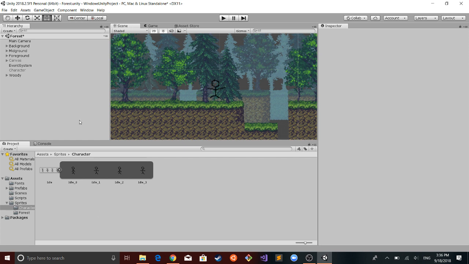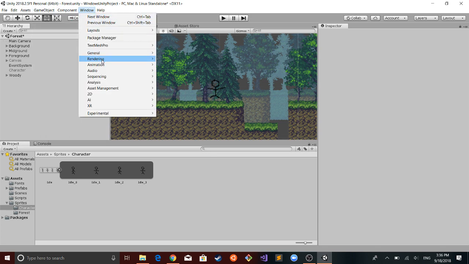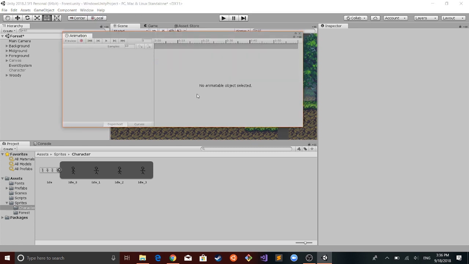So the next point is to do the animation. With Unity, if you come up to Window and Animation, you have a variety of choices: Animation, Animator, Animator Parameter. For right now, we're just going to focus on Animation.